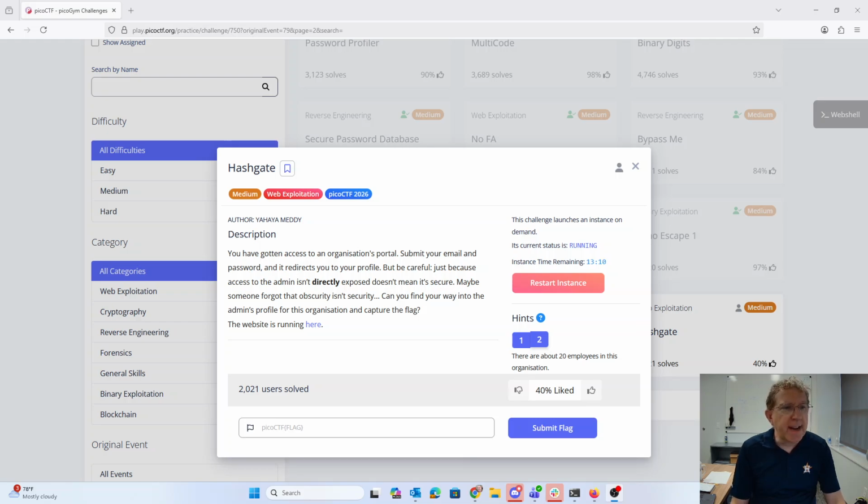Hashgate. You've gotten access to an organization's portal. Submit your email and password. It redirects you to your profile. Be careful, just because access to the admin isn't directly exposed doesn't mean it's secure. Maybe someone forgot that obscurity isn't security. Can you find your way into the admin's profile?